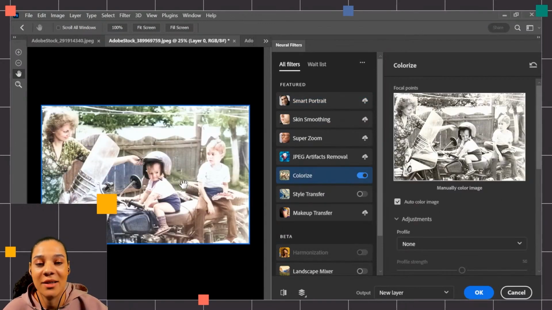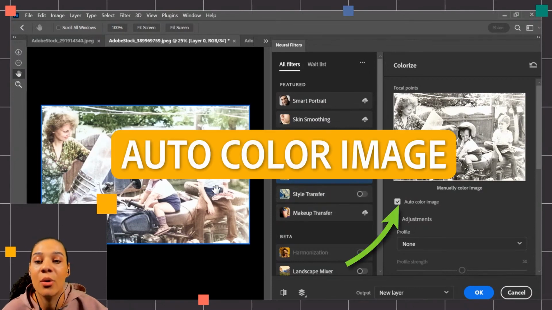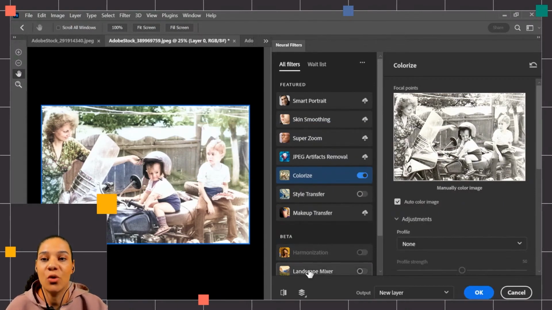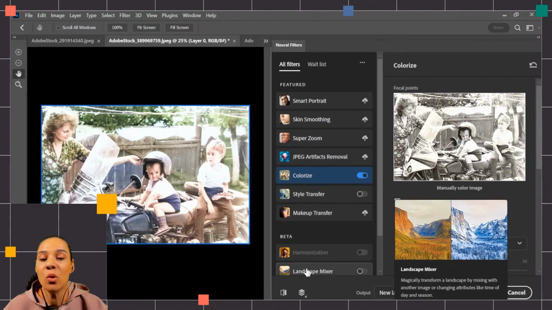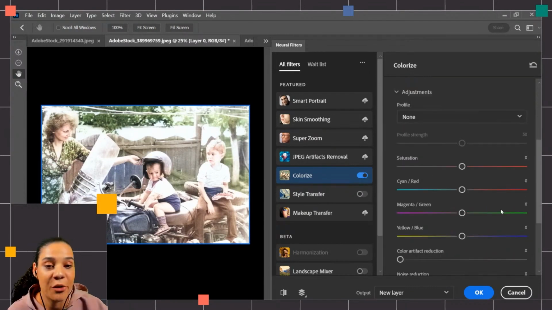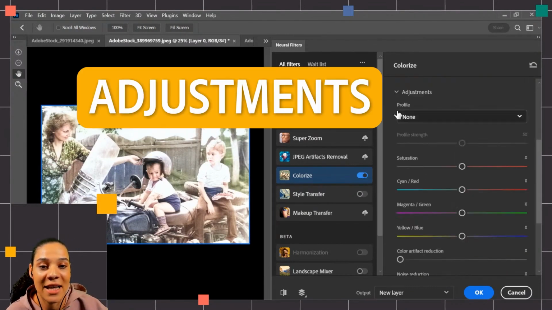Right off the bat, you can see that the neural filter actually does an auto color image, which you can see this little box here is checked to auto color the image. If you would like to preview between the before and after as you get into colorizing your photo, all you have to do is click this little button right here. If you hover over, it'll say show original, and you can toggle it with a click and toggle it back on with another click. As you scroll down through here, you'll see there is an adjustments.